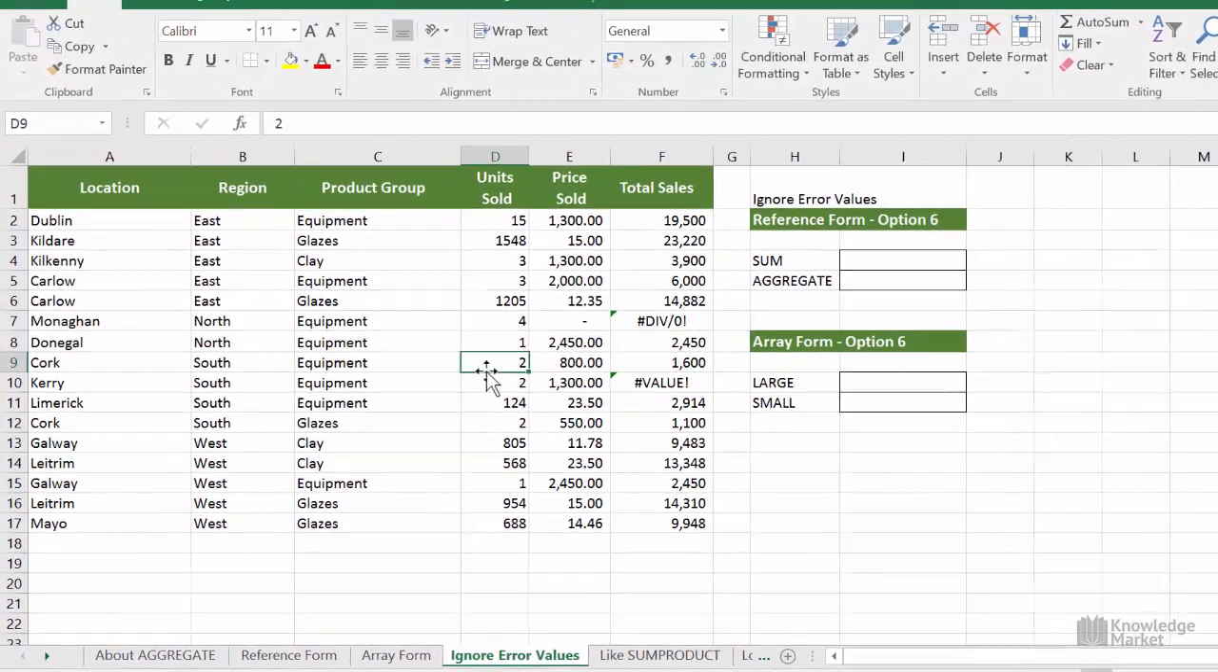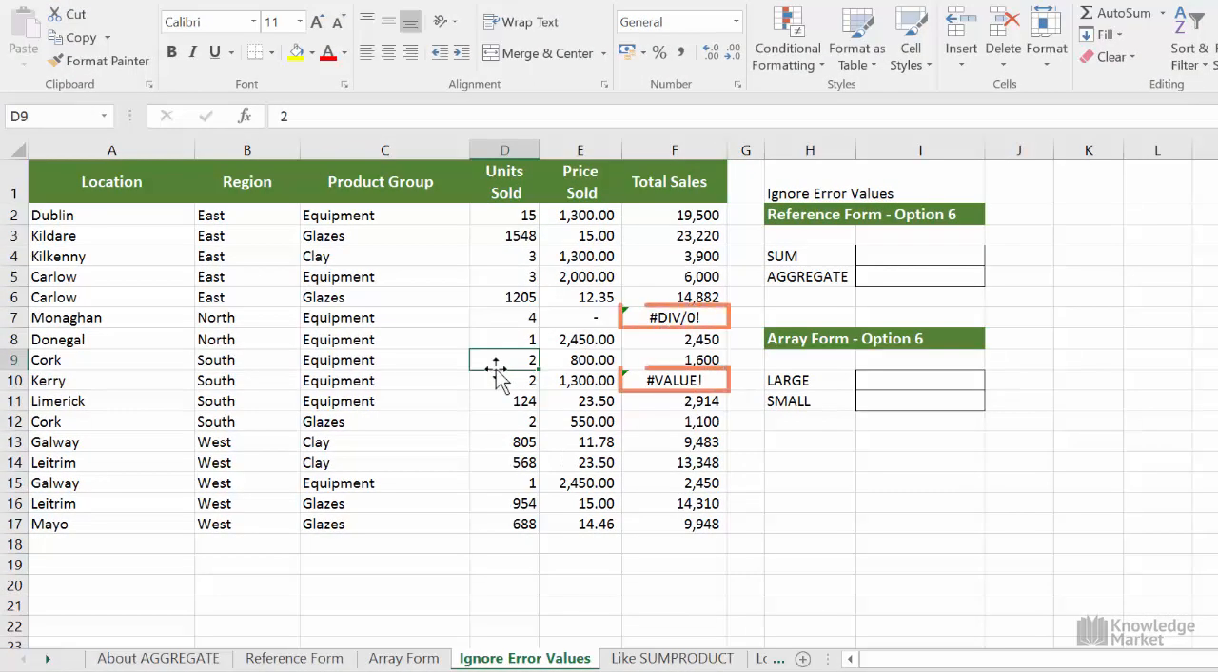If we look at the total sales figures, we'll see there are two error values in the column. In cell F7, we have a divide by zero error, and in cell F10, we have the value error, which we get when we calculate a value by text. Now, obviously, I have forced these errors onto the sheet for the purpose of this video, but in real life, this is extremely common, particularly the divide by zero error.